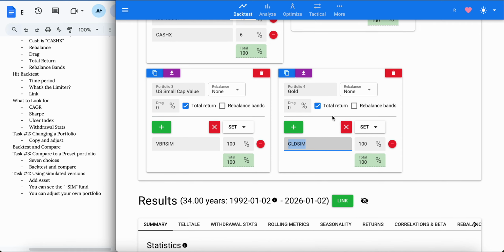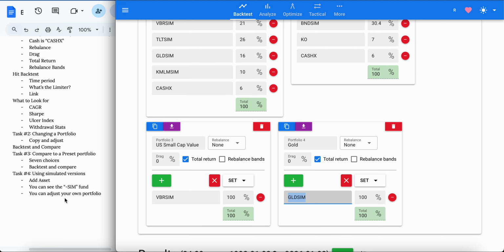Okay, and I think that's about it. Did I go through all my list here? I did. All right. Thanks, everyone. Let me know if you have any questions.